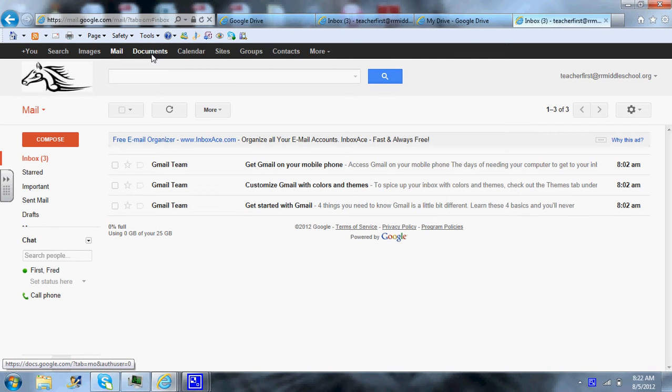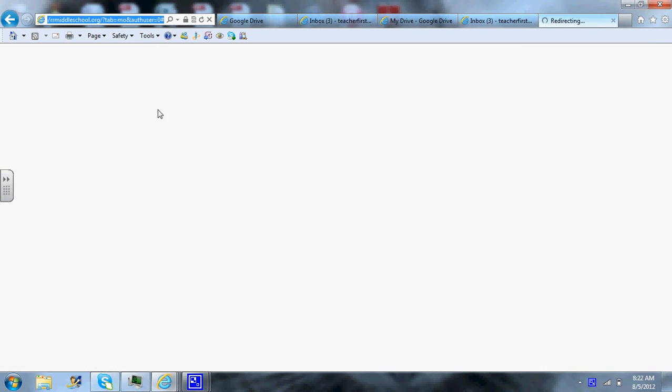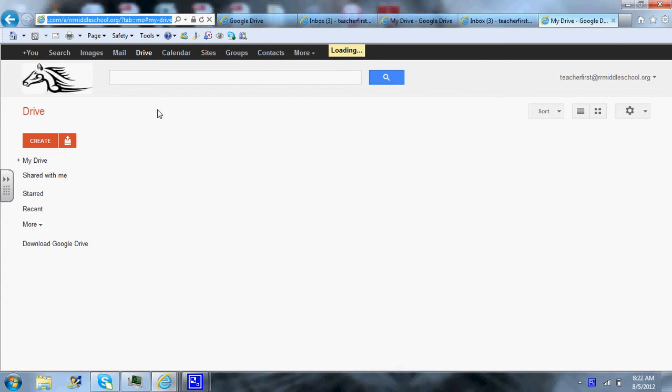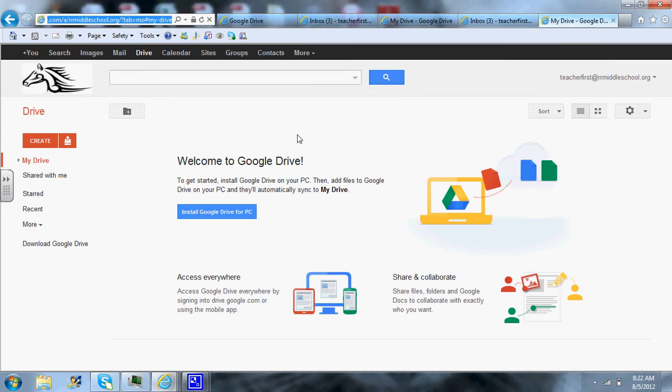It might also say Drive. It is in the Documents or Drive section that I set up my classrooms. So we'll do that, and here you are on the Drive section. Now this gives you an option here to install Google Drive for PC. I don't think that's something you want to do if I'm reading it correctly.